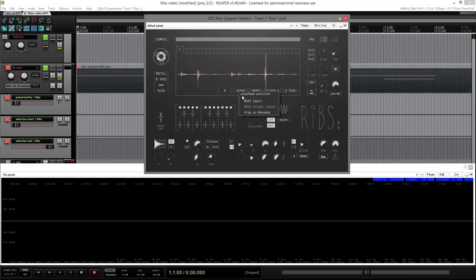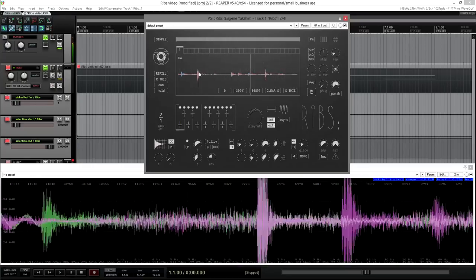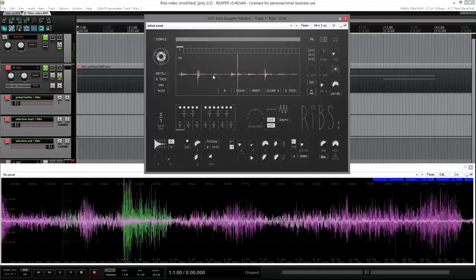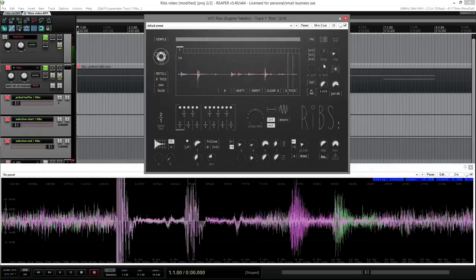The number in the middle rectangle represents the playhead position. You can aim the playhead at a certain position by left-clicking on the waveform, and it will reach that position in the time that is set by the playhead glide parameter, here on the right. In simple mode, it will sound like vinyl scratches.